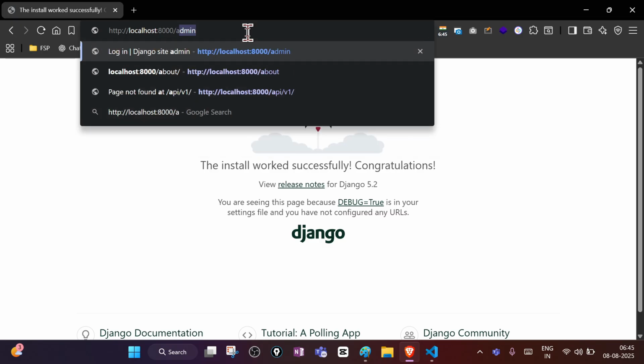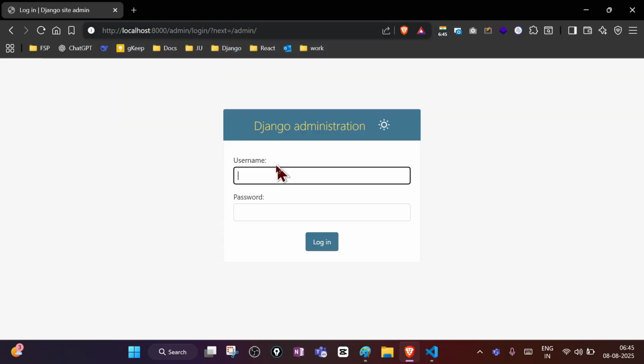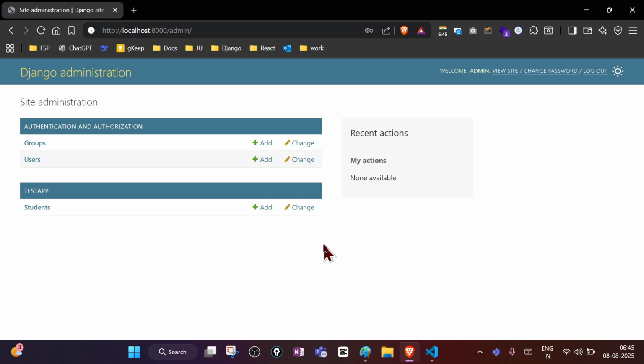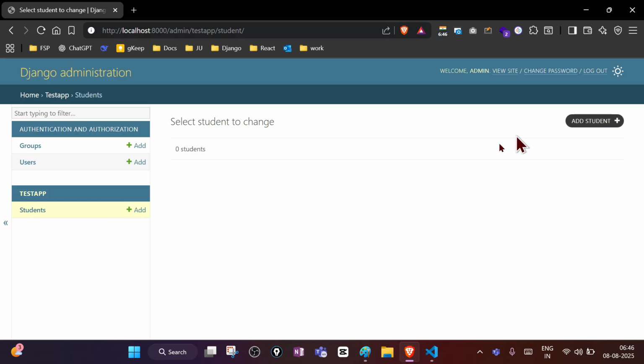Now we have to go to the admin panel. So you will see this admin login interface. Here we have to write the username admin and the password 123. Click on login. Okay, so what we can see here, we can see our student model, right? So now we have access to this student model in the admin panel. So we can click on this.